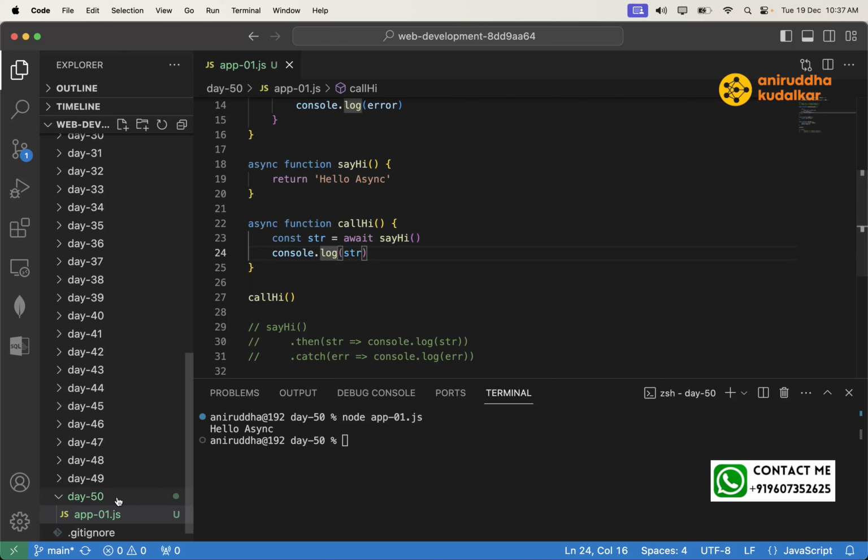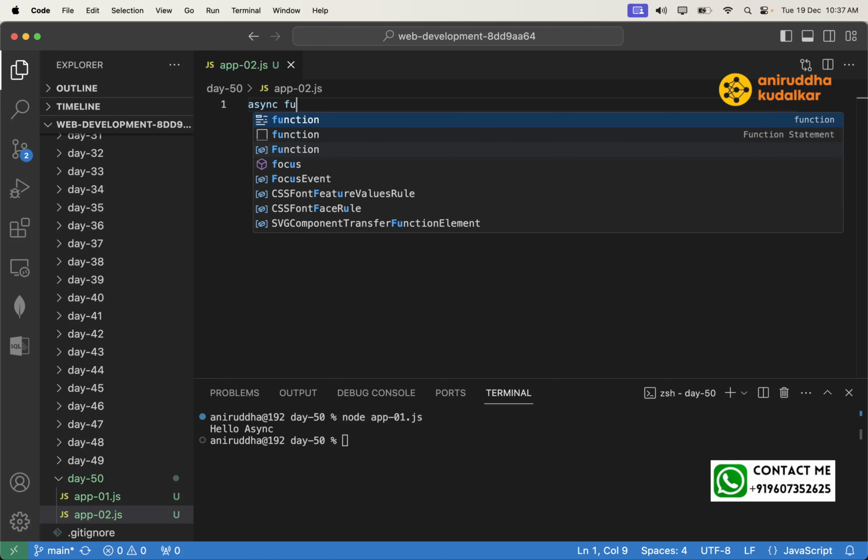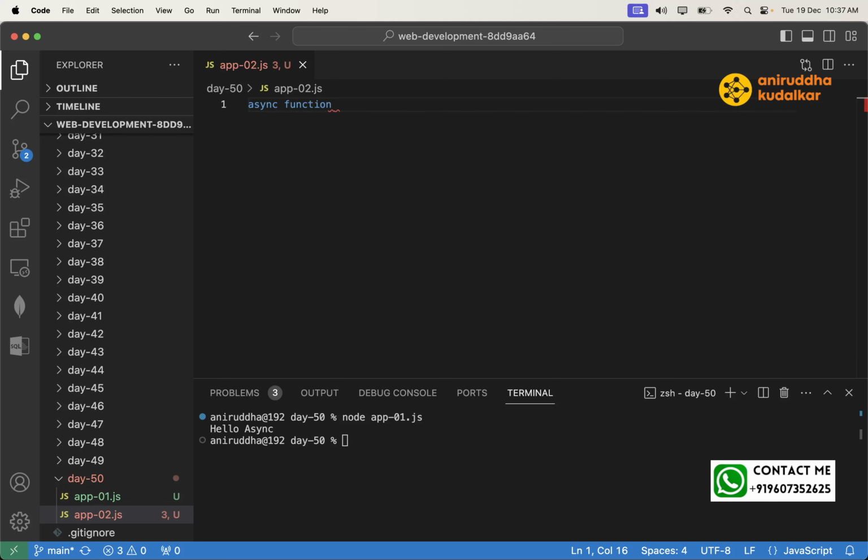Now, let me create a new file, app. I'm sorry, I'm getting some calls from a client. Yes. Fine.